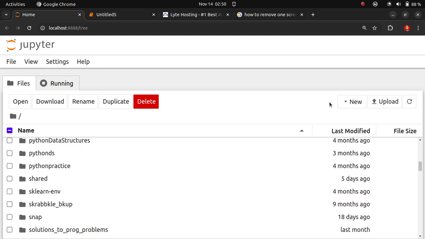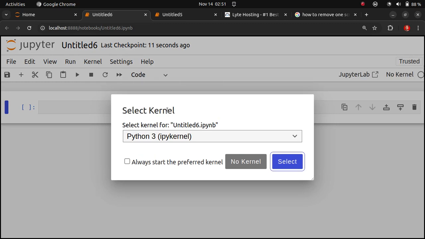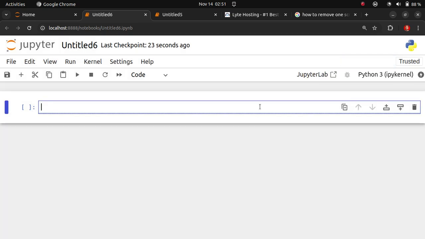So to create a new file, you just come to this place, click on New, click on Jupyter Notebook, and you wait for it to load. Okay, it's done. Then it will ask you to select a particular kernel. By default, you have to select the Python 3 IPython kernel. Select, and that's it. So this is how the Jupyter Notebook looks.